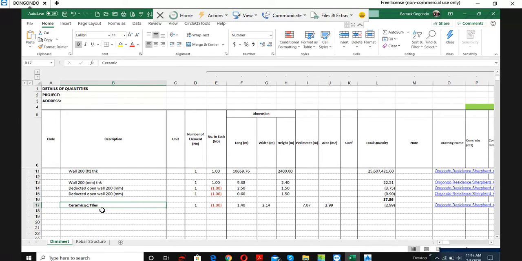So you see it has read the ceramic tiles, and it has measured the area. I chose an option for the open area for deduction, but still it is the same thing. So you see it knows that this is the area. From our room, the length is 1.4 and the width is 2.14, if you were to measure the dimensions of that bathroom. These are the dimensions. Then the perimeter is this, and this is the area.